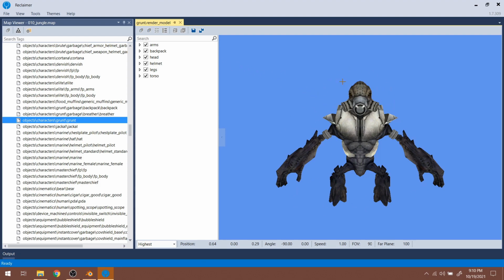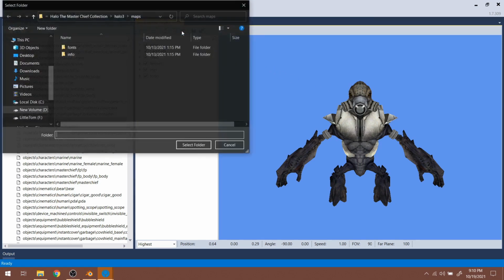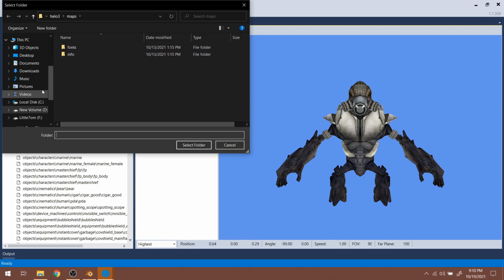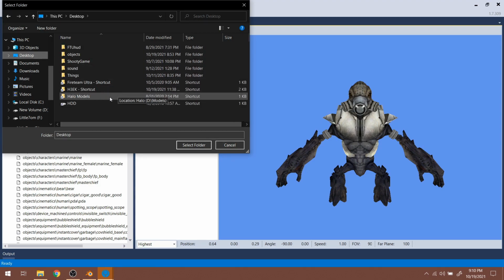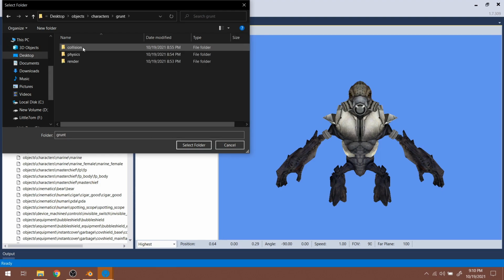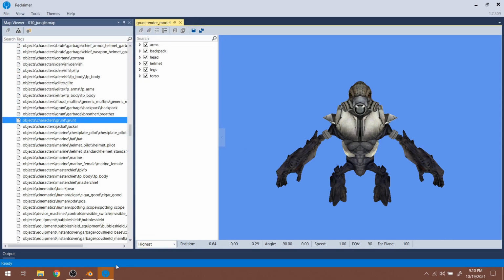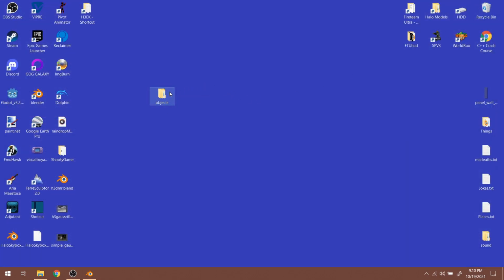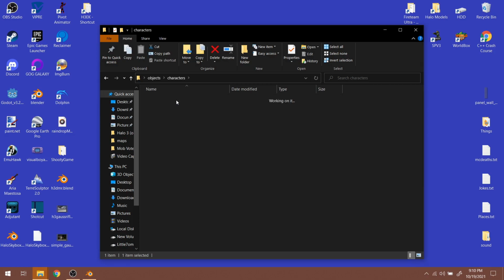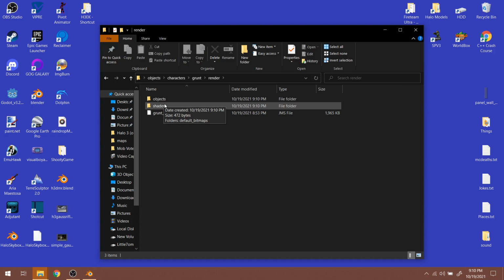Now to export the textures, we can click here on Export All Bitmaps. And I'm going to export it to the folder that I exported the render model to. I'll select that. And it is done. So I can just close out of Reclaimer now. We're done with Reclaimer. Open up Objects, Characters, Grunt, Render. And now we have two new folders. We have Shaders and Objects.